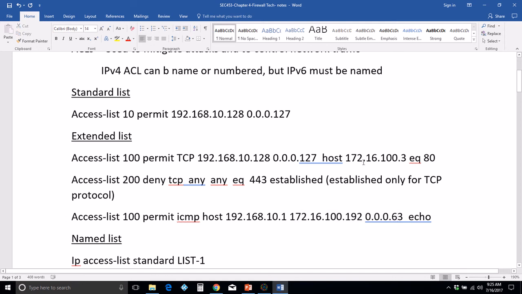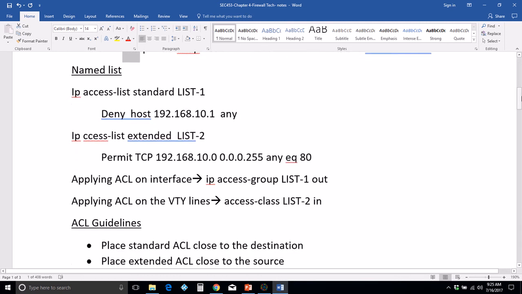All right. Now, instead of using these numbers, it is best to use a named list. It's easier to refer to an access list when it has a name instead of a number. You start creating a named access list by typing the command IP. You have to start with the words IP access-list, and you need to choose either standard or extended. In this case, I chose standard, space, and then you give it the name. And then you start writing your entries. In this case, I want to deny this host from doing anything, going anywhere.